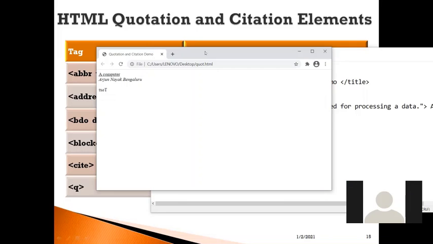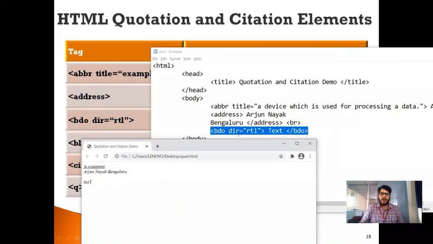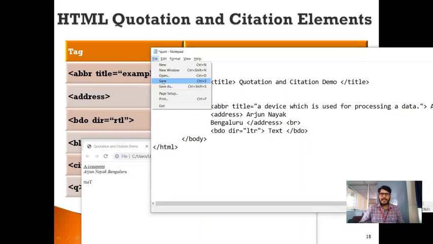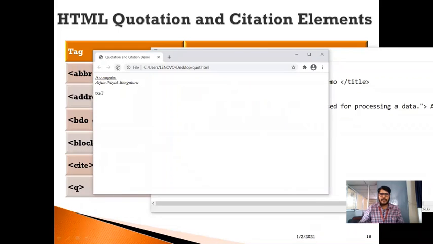So that is nothing but it has changed the direction to RTL. So now this is having the direction from right to left. Now I can change this one by using LTR. Let me do this, and let me click on save here and go to the web document and click on reload. So now we can see a normal direction, that is from left to right direction, we are able to see.